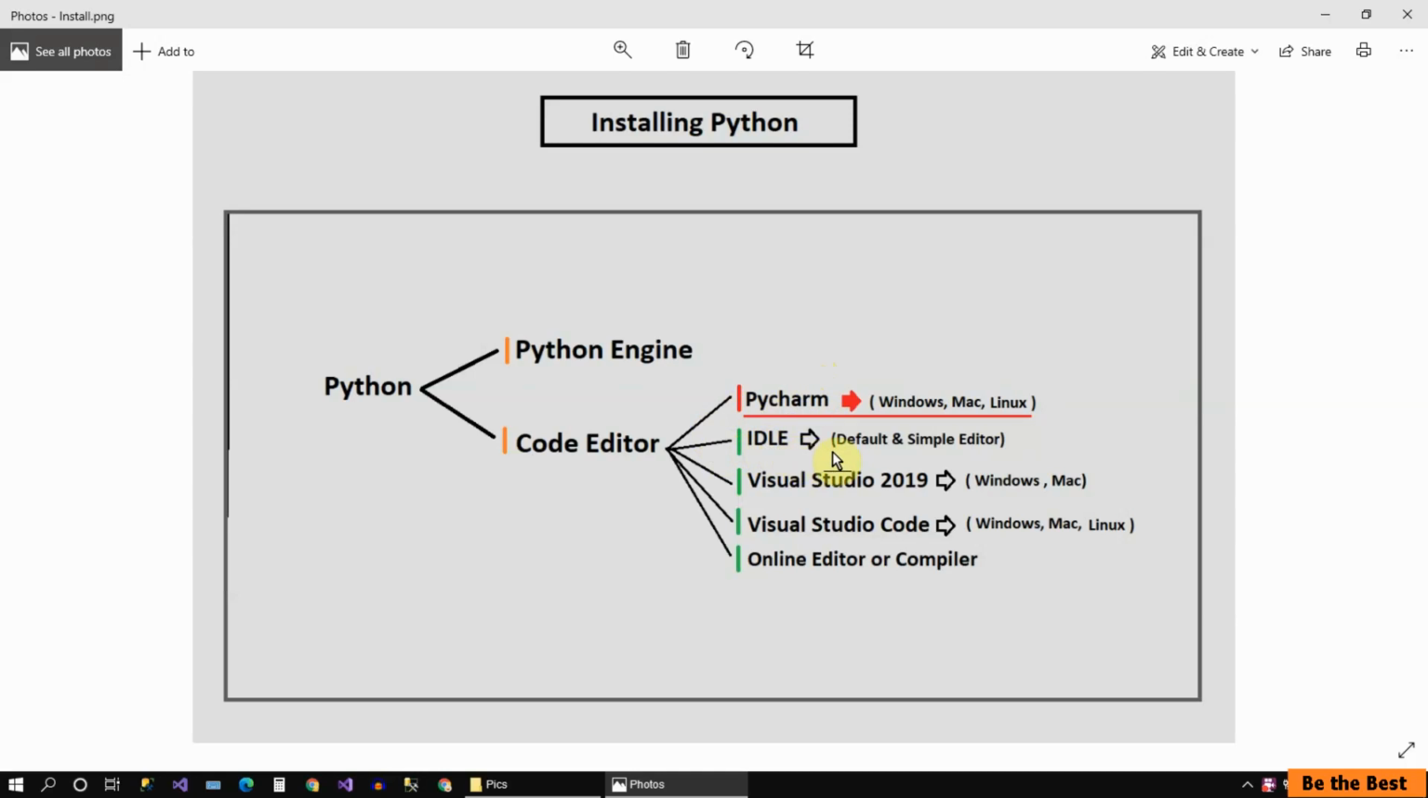IDLE is the default and simple editor that will be installed during installation of the Python engine. And we can start working with Python using IDLE, but IDLE is not really a great idea and doesn't have a lot of tools and features for Python programming.